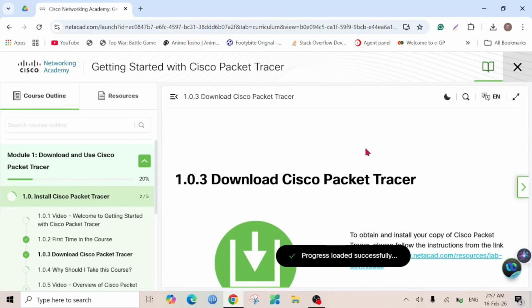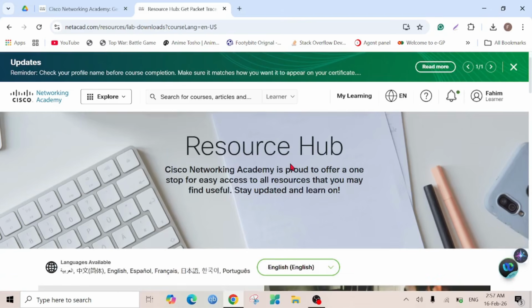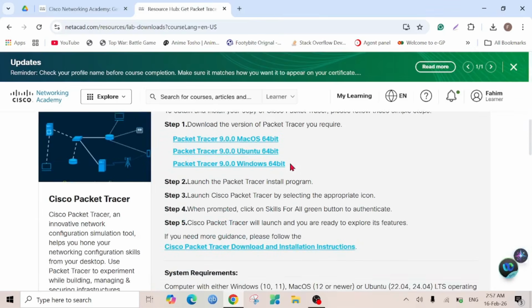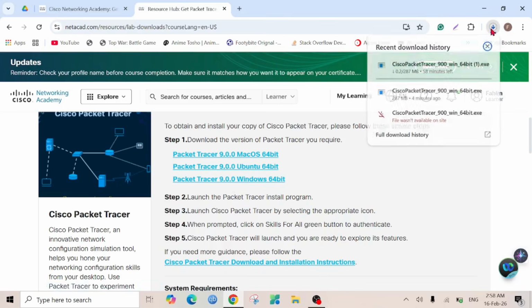And simply all you have to do is click this link, and after that scroll down, and here you can see three options for three different operating systems: Mac OS, Ubuntu, and Windows. As I'm downloading it for the Windows operating system, I'm gonna just click this one, and as you can see the download has already started.